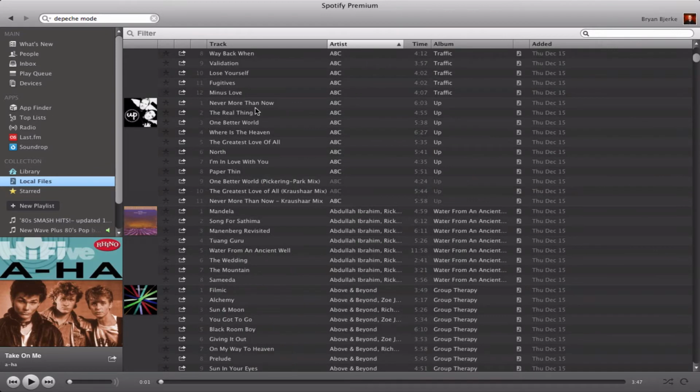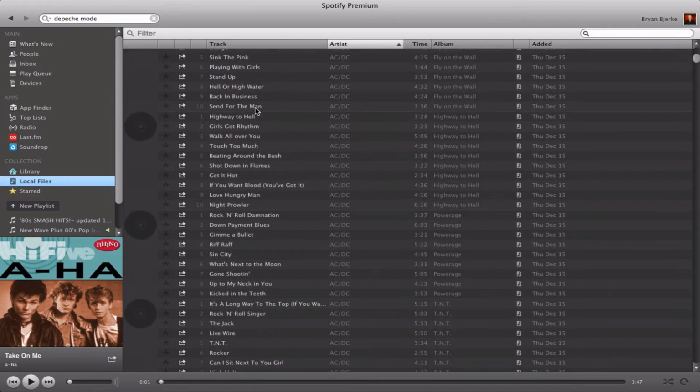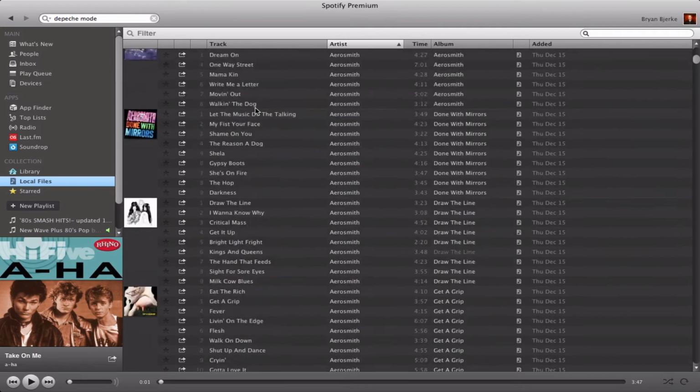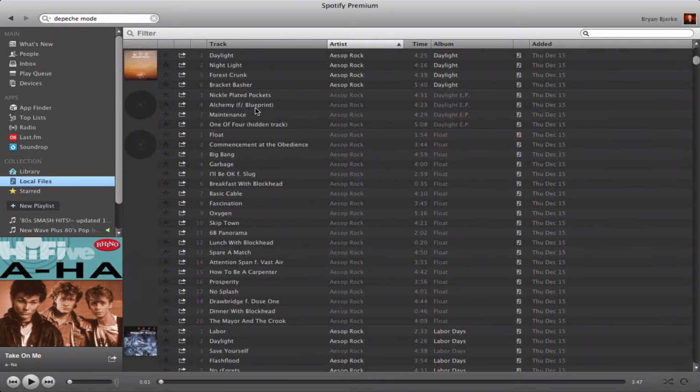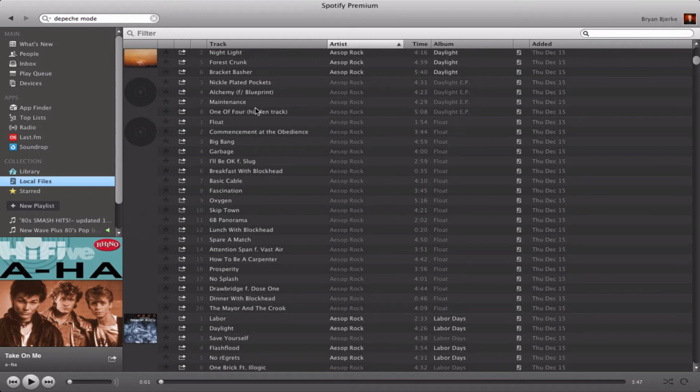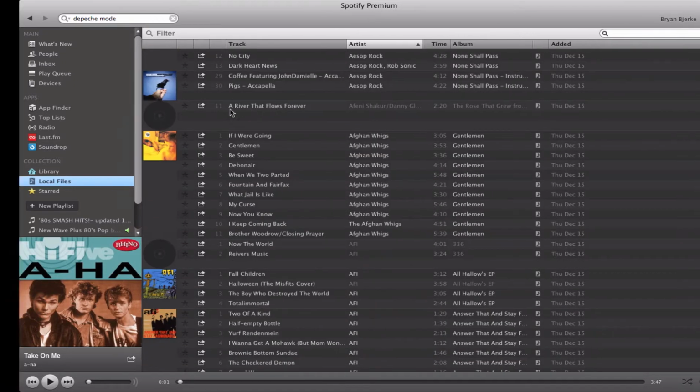But the one thing I hate about this is it's kind of disorganized. My iTunes library does not look like this. It's a lot more organized. But on here, it just shows up disorganized. I don't know why. I don't like it. So that's one thing to think about.